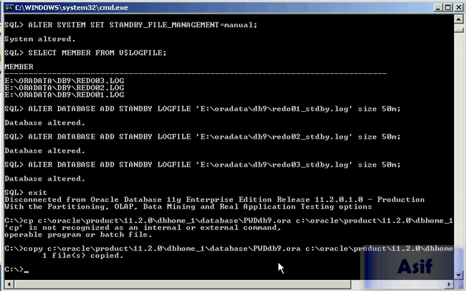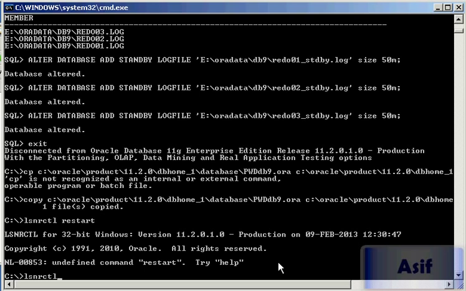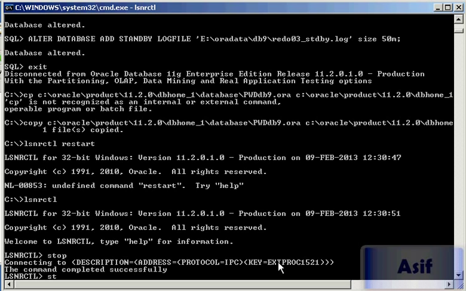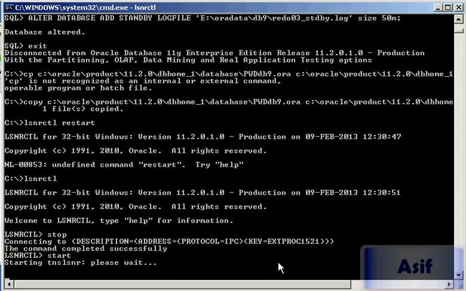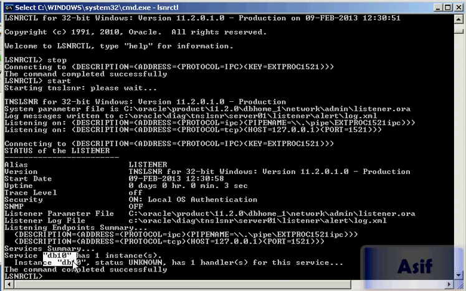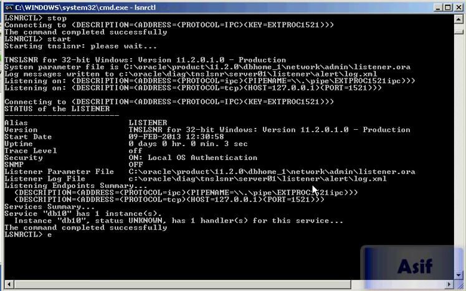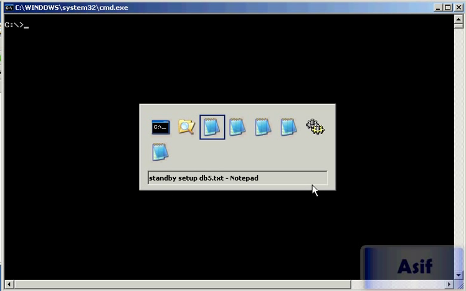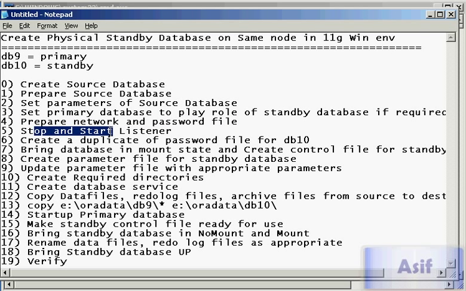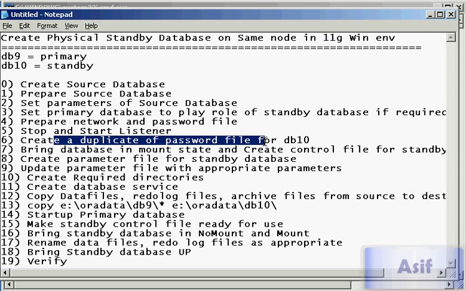So now I am going to restart the listener. lsnrctl restart should be okay. Yeah, now listener start. So our listener now knows that it is supposed to deal with DB10 also. So I'll just exit from here, clear the screen and see what our next step is. We have updated the listener file, we have created the password file, we have started and stopped the listener. We are creating a duplicate of the password file, which we have already done. That means this step is not required.